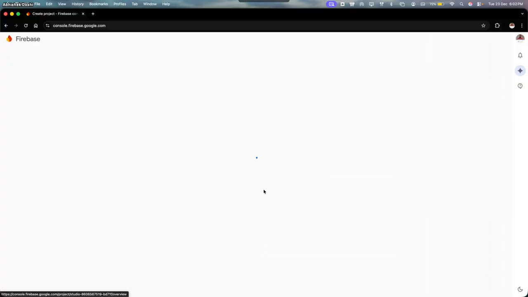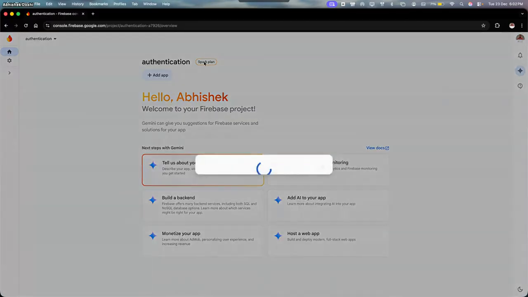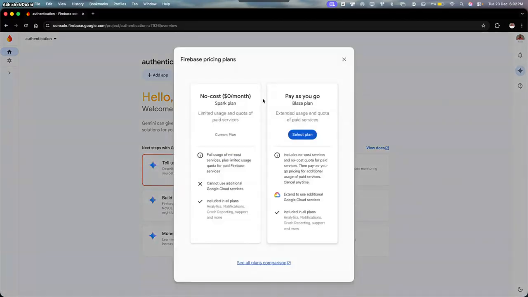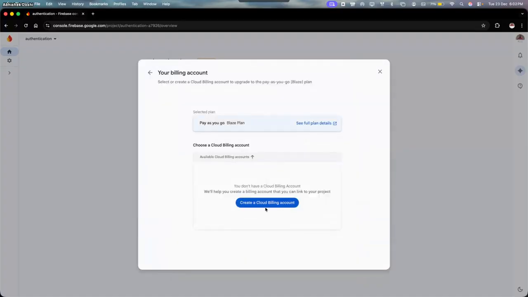Okay, that is done. Now, once your project is created, you will see here the Spark plan. This is a free version, no cost, and here's the Blaze plan. So if you want to move your project to a paid version, you can select this plan, and then you will have to create a billing account and add your credit card details.